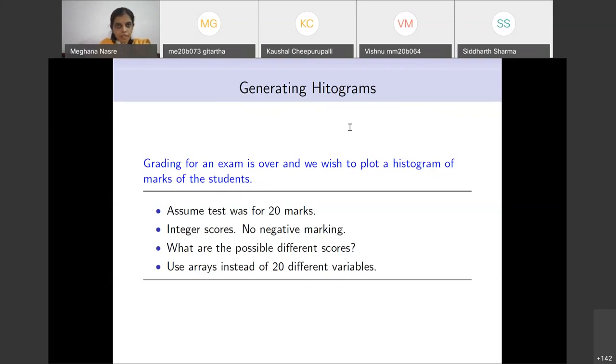And what is the size of the output, in the sense what you are saying, histogram, or that is a slightly abstract thing. So can somebody say? Okay, so one of you has said that the output is a frequency of marks. That is correct.